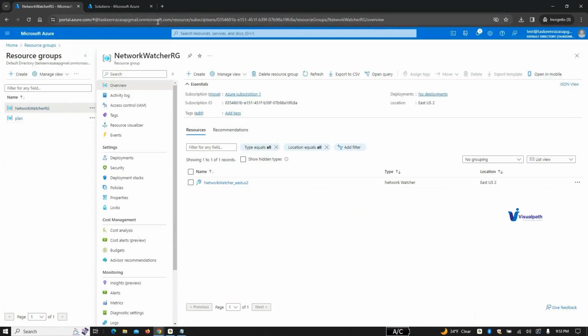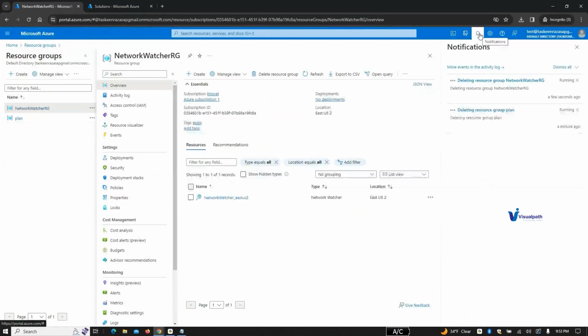Right. So what you can do is raise a ticket with Microsoft, with the steps, whatever I showed you. You can do that. Okay, so do that. Let's see how it goes.